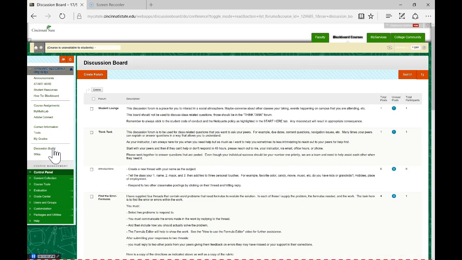The only one that you may want to come to the discussion board for is this Student Lounge and Think Tank, which is part of your introduction activity, so you can read more on that. But that's the overview of this left-hand side, all of these sections here for you.